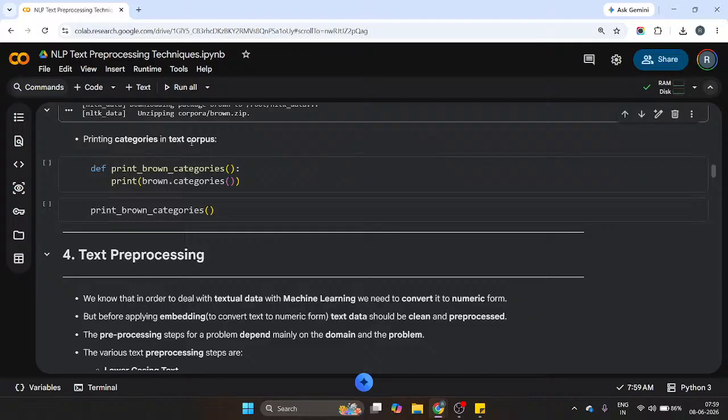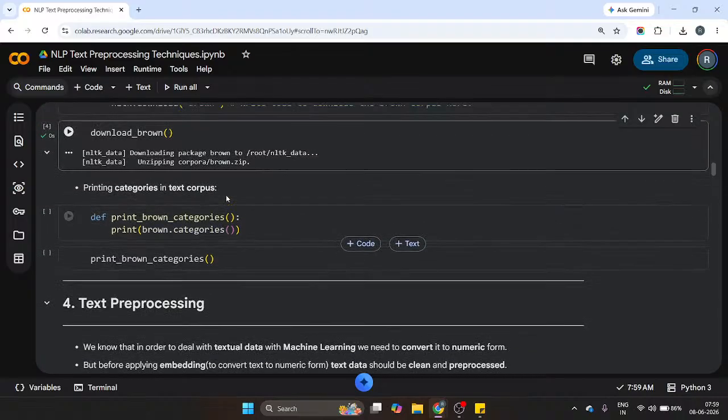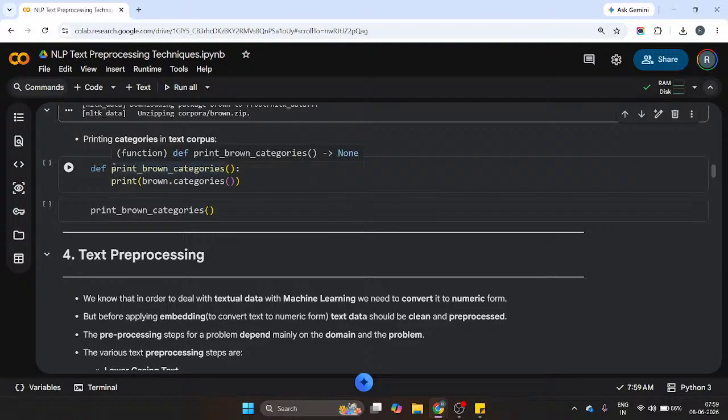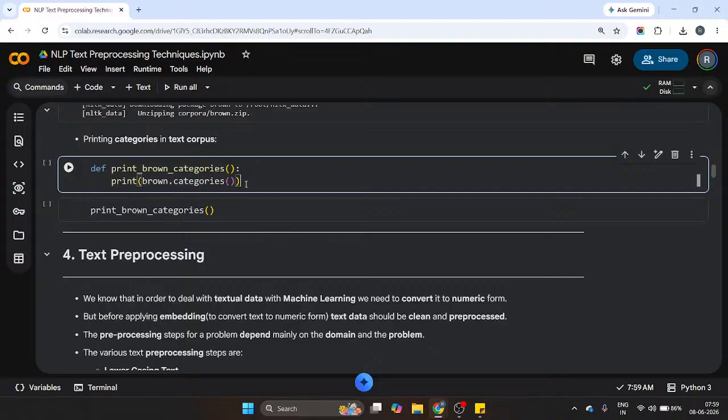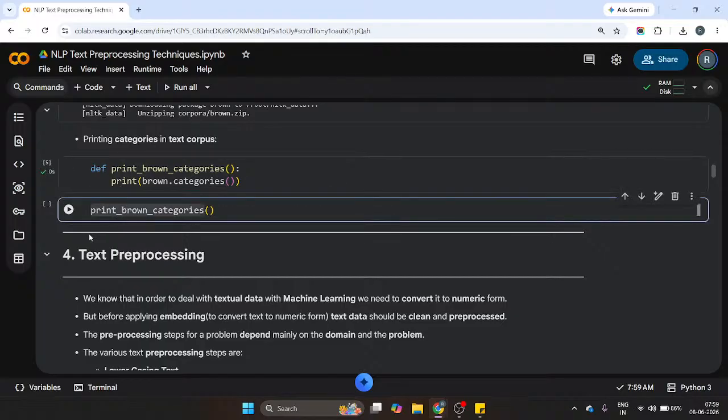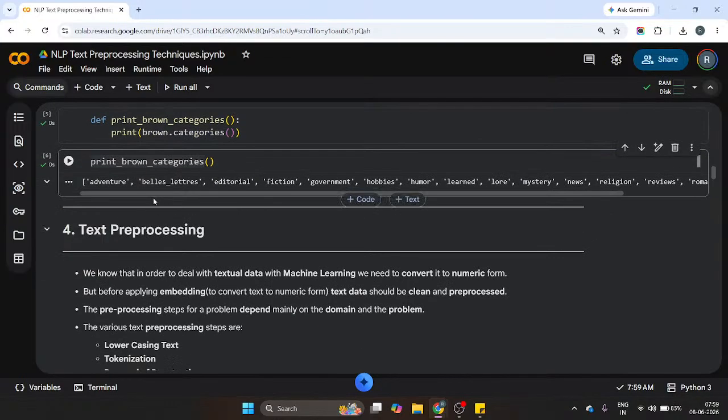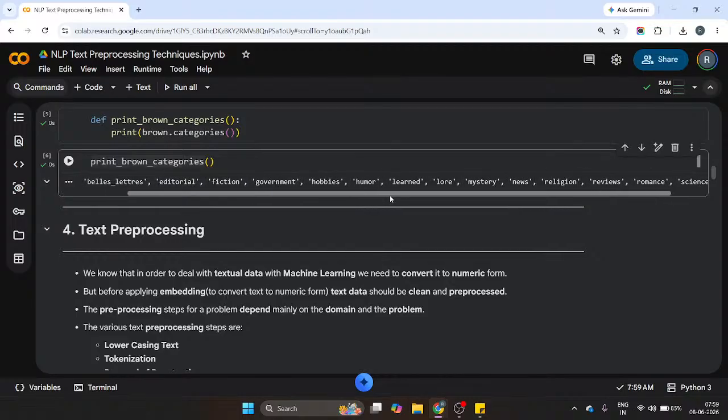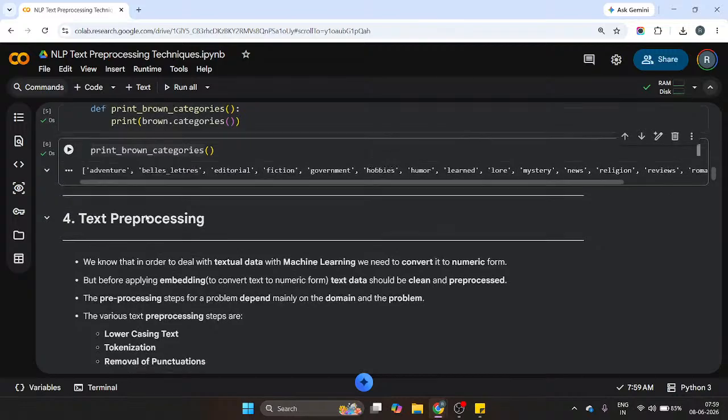After this, we are printing categories in our text corpus. So def print brown categories. So brown dot categories, run this. Then if we see what are the categories in our Brown corpus, we see adventure, editorial, fiction, government, hobbies, humor, learn, and different categories are there.